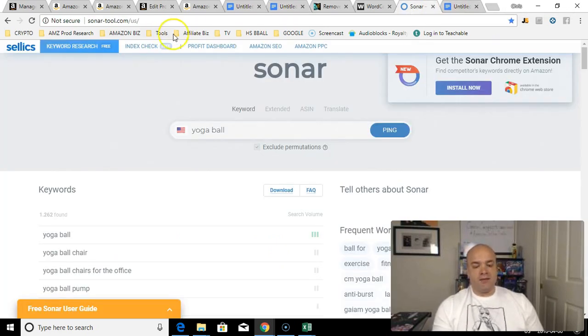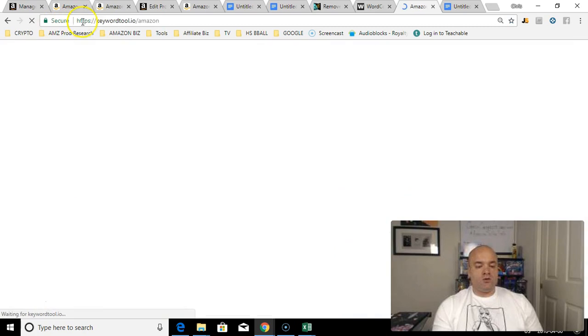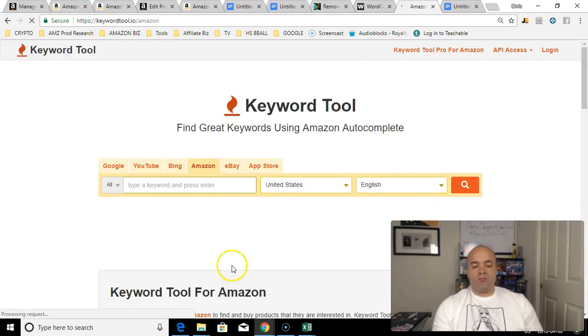Another popular site that people like to use, you can use them both if you want, is keywordtool.io. It's another popular one because you can actually go buy Amazon specifically. So is Sonar, specific to Amazon, and so is keywordtool.io. Same thing, you would just put in all your exercise ball.